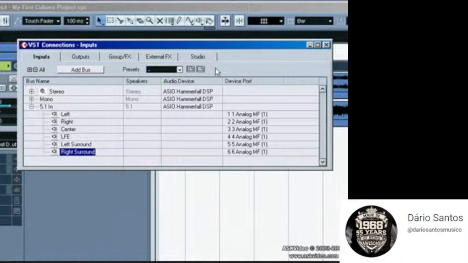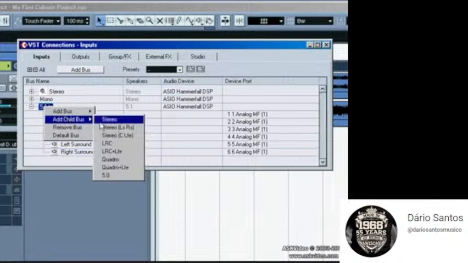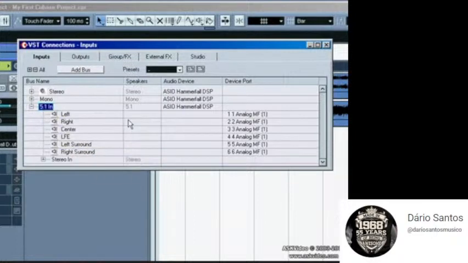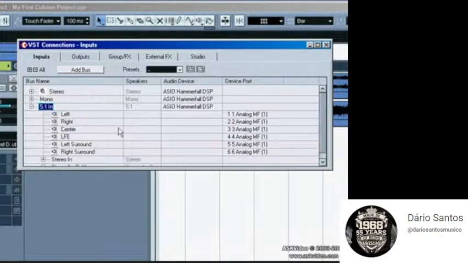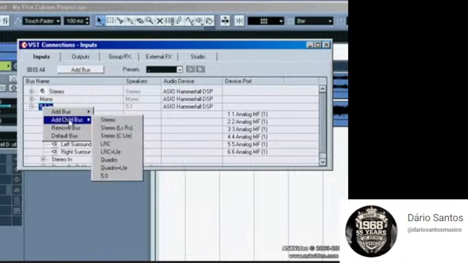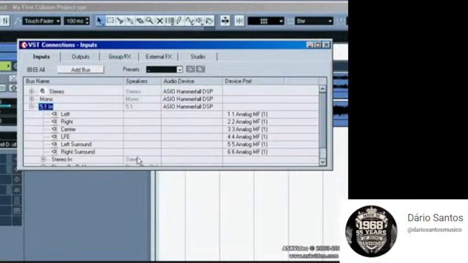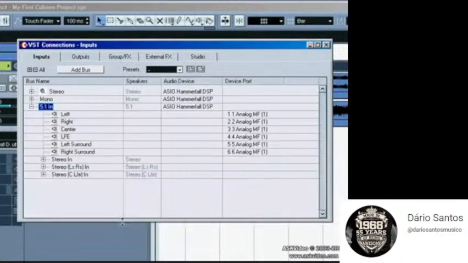One interesting thing to note here is that if you have a stereo audio file and you are sending it to a multi-channel bus, such as a 5.1 bus, you can create something called child buses. When you create a child bus, it acts like a stereo sub-bus within the bus. Confused? Well, for example, if you have a stereo audio file, you can send it easily to the left and right surround outs. This makes things so much easier.